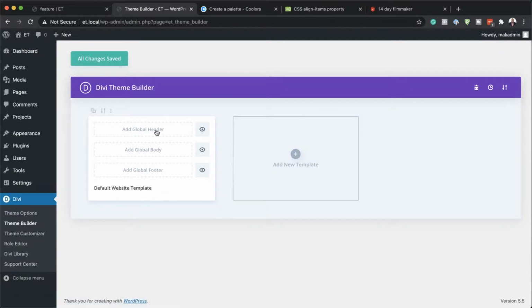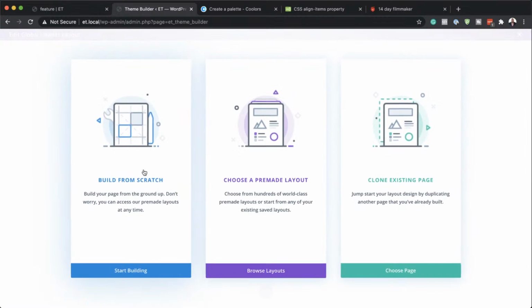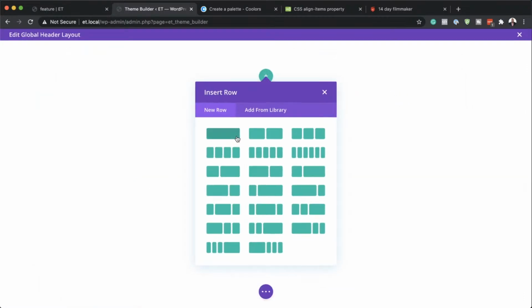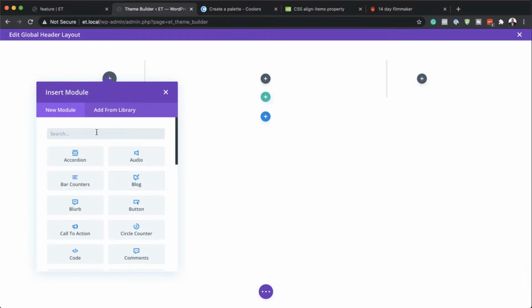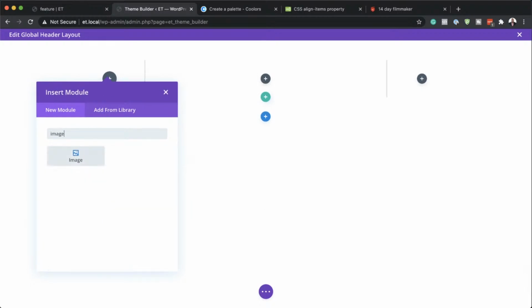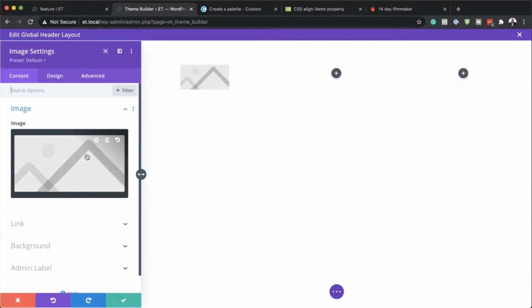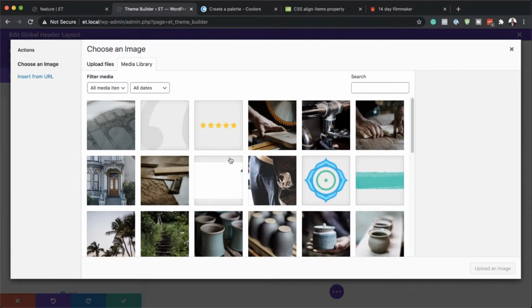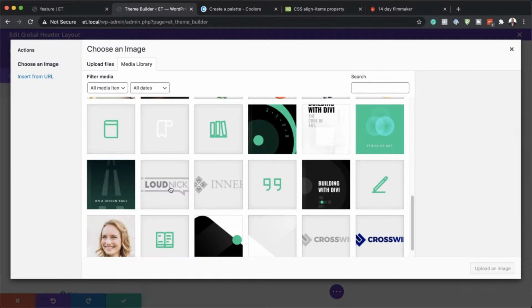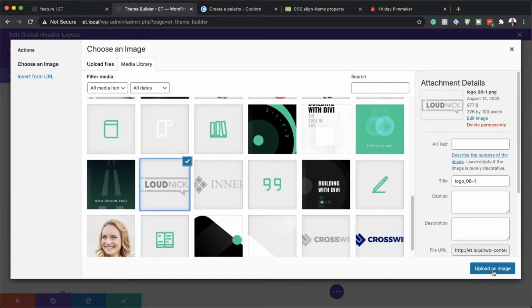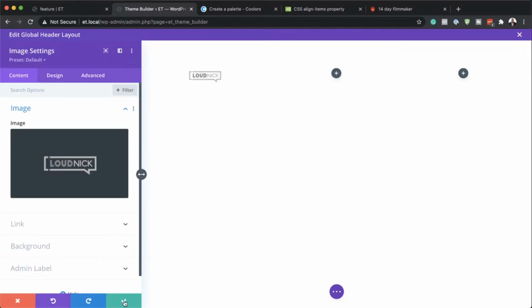All right, so I'm going to come over here to my global header, and let's build it. So we're going to build this from scratch, and let's add our columns. I'm going to go with this column structure here. And the first item I'm going to add here is an image. So let's go ahead and add it. So this is going to be our logo. So I'm going to click in here and find my logo. So in fact, you know what? Let's use this one here. Upload an image. So now I have my logo in there.